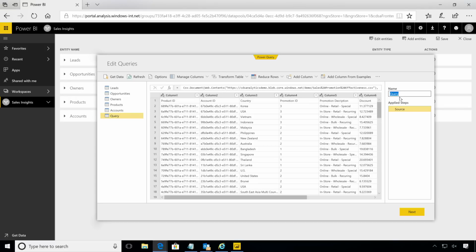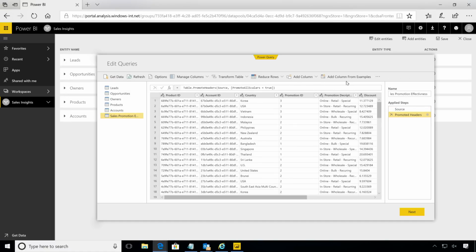So here I'm going to call this the sales promotion effectiveness table. So I gave it a name. You can see that it didn't quite get the column headers right, so I'm going to do a couple of quick transformations. I'm going to say use the first row as headers. And then I actually want to add one additional column here.